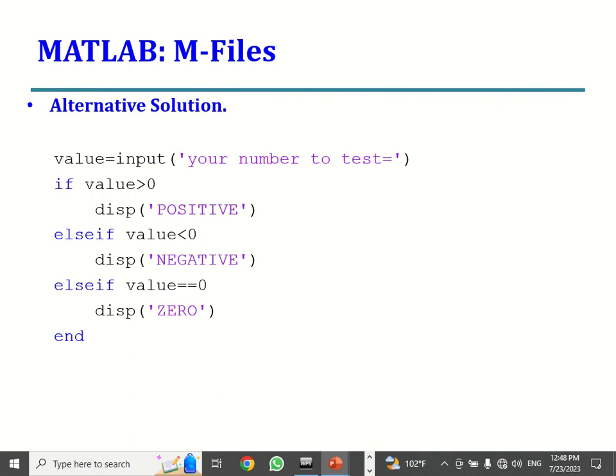Okay, and they did it like you as well. Display the value, positive, negative. Okay, here you can see they are just checking the value and displaying if it is -1 or positive, negative, or 0.